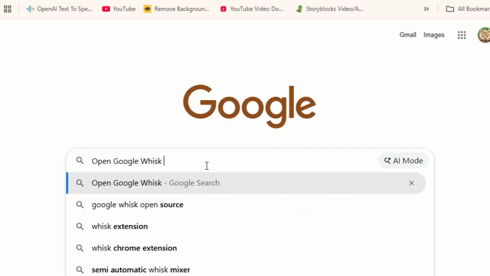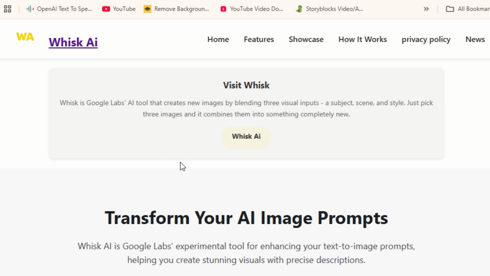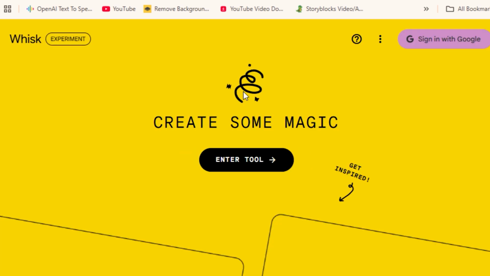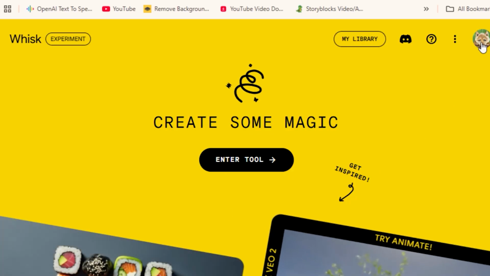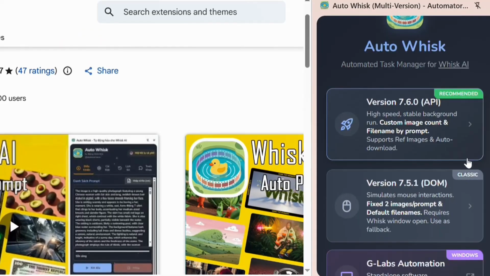Open Google Whisk in another tab. This is Google's free AI image generator that can create and animate visuals. The magic happens when these two tools work together. While a normal user might generate 2 images at a time in Whisk, we're going to automate the creation of hundreds. In AutoISK, you'll see different versions available.